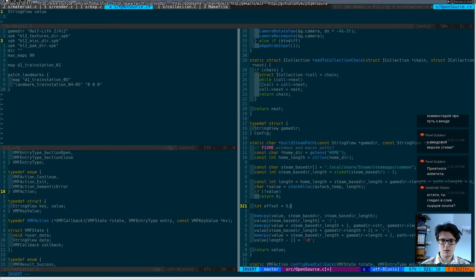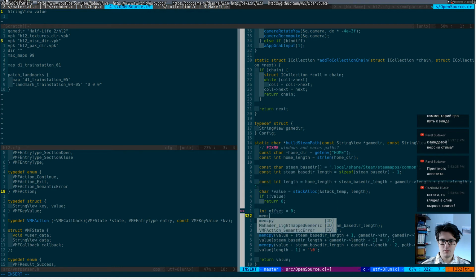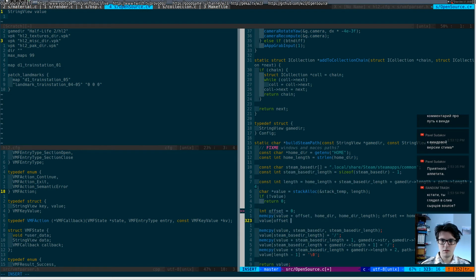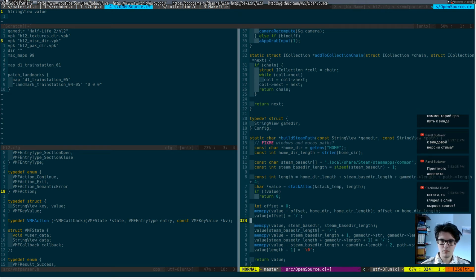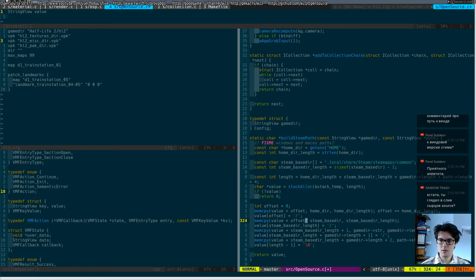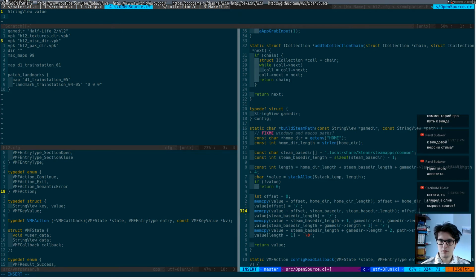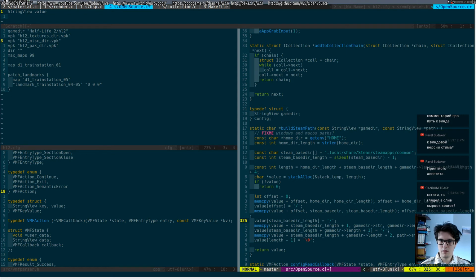Int offset is 0. Mem copy value offset, home dir length. Offset plus home dir length. Value offset is this. Plus offset, Steam base here, and offset plus Steam base here length.